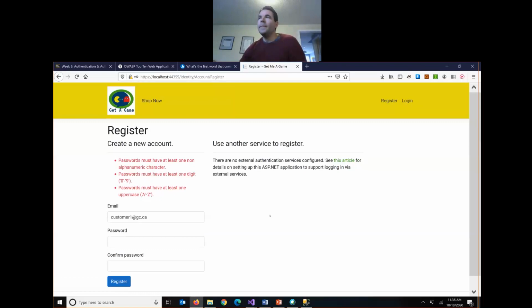So the identity library includes rules around strong passwords. We've got to have at least one non-alpha character, at least one digit, and at least one uppercase. So that we don't forget our logins, let's all create this account with this same password. I'll put it in the chat: capital T, EST, 1, 2, 3, and a $ sign.